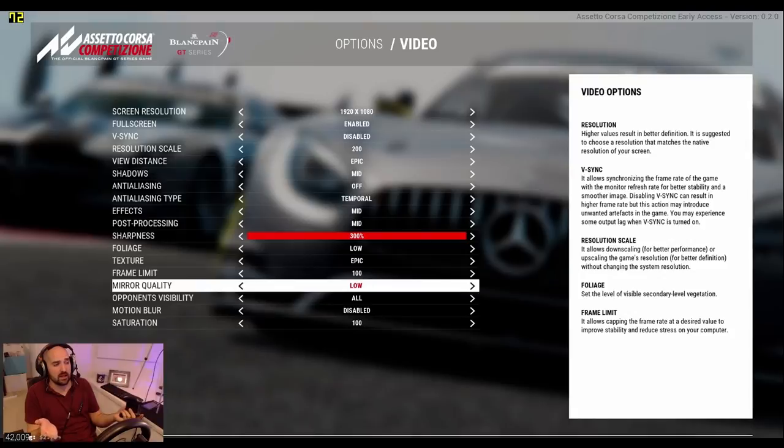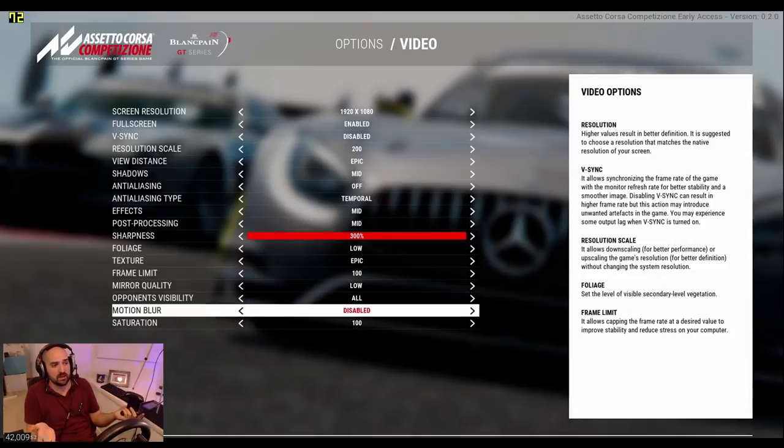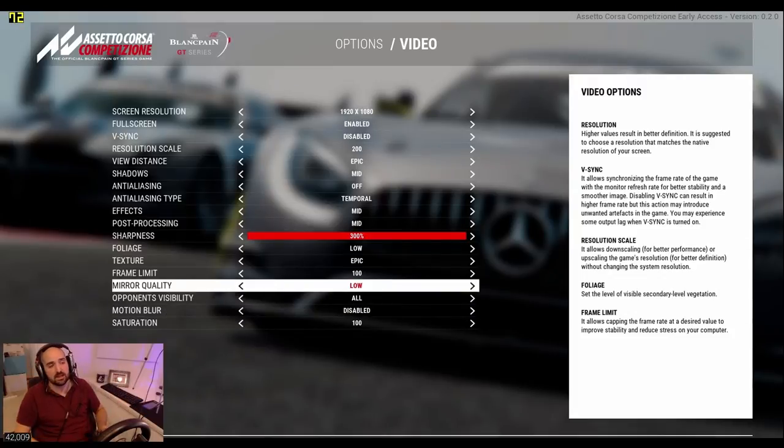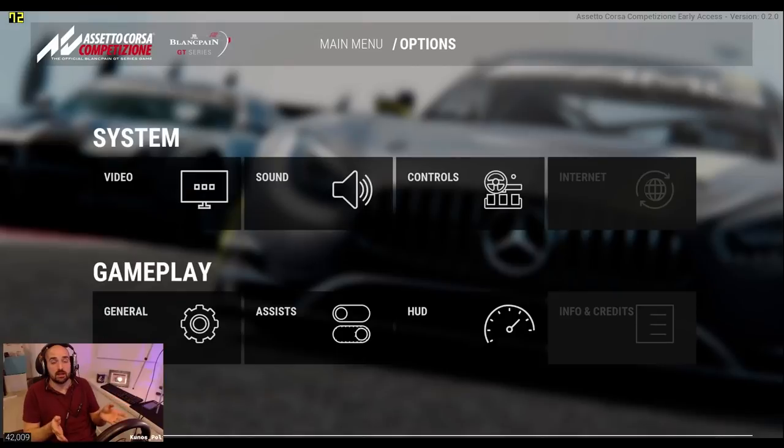But there you go, guys. That's the settings there. Motion blur disabled. Saturation 100. Mirror quality on low. As I say, put it on the lowest settings and gradually push them up. But with all that said and done, that should basically allow you to play Assetto Corsa Competizione in VR. You need a supercomputer.